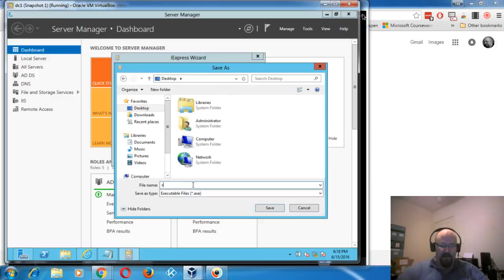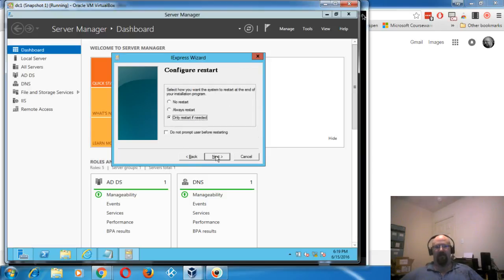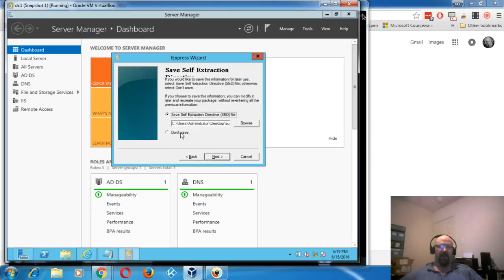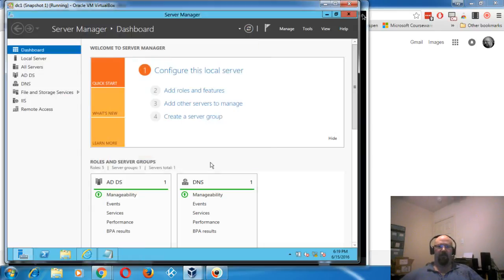So I'll go ahead and call it SuperCalc right here on the top. Now we definitely want to hide the file extraction progress animation because they would say, what is going on? Extracting a virus. No restart. Don't want any of that business. Don't save. And finish. All right, super awesome.